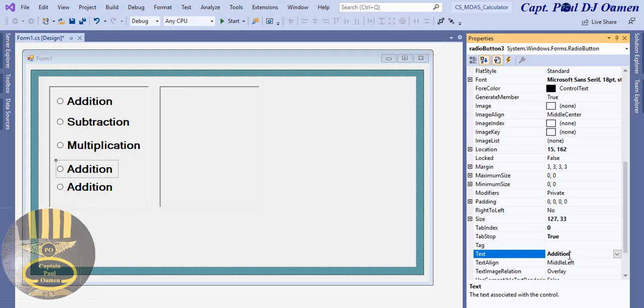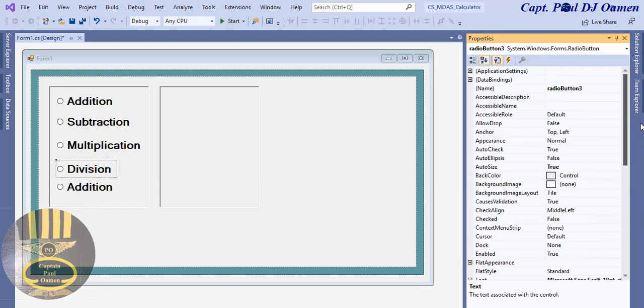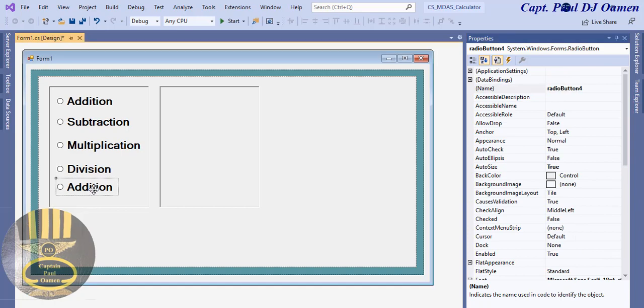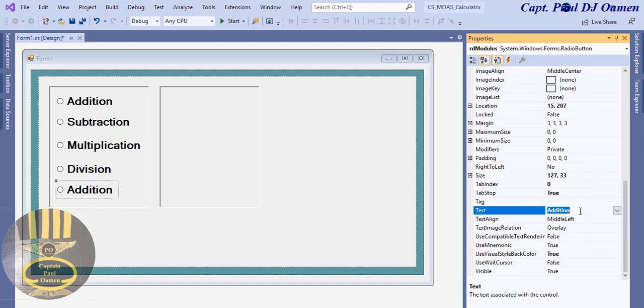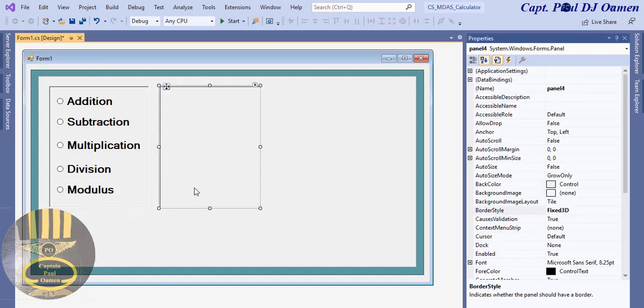Next, and this one is going to be known as division, and the name is going to be RB division. There we go. And finally, this one, we call this one modulus, RB modulus. Okay, I think that's correct. And modulus will always give us the remainder of a division. There we go. Now that is done.